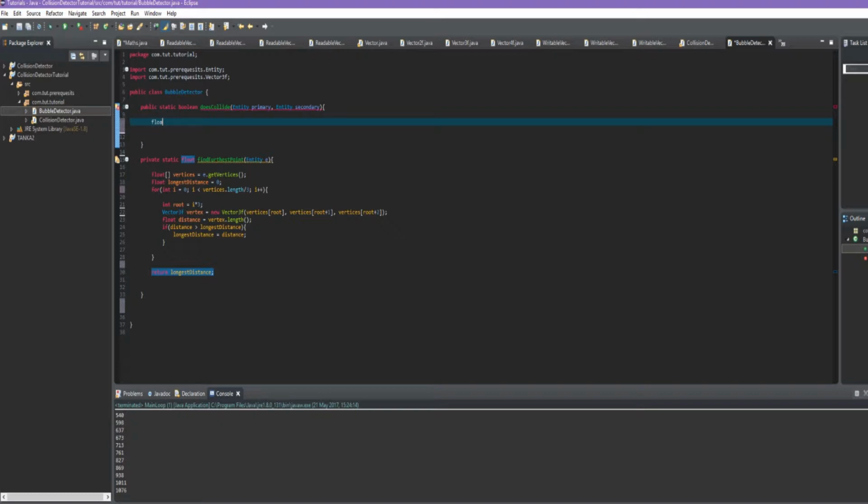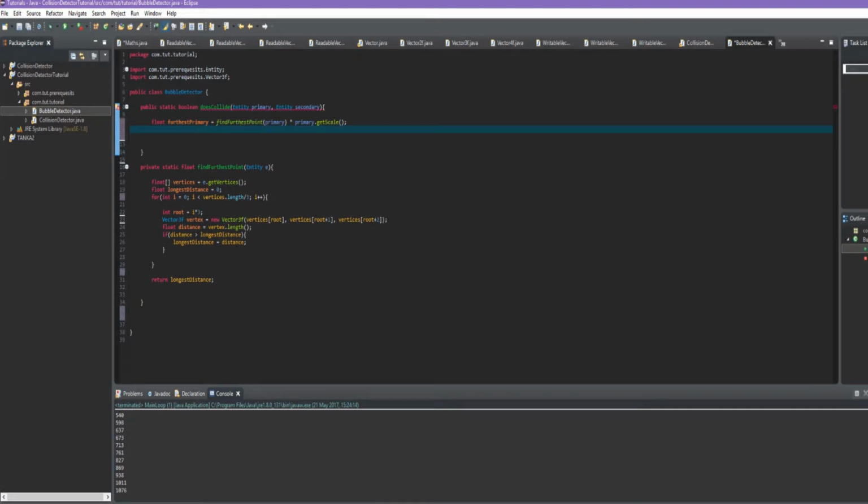All we do is create a float for the furthest primary equals find furthest point primary, and then, and you can't forget this, we have to multiply that by the scale factor, like such. So that will tell us the radius of the scaled object. We then just repeat this for the secondary. So check in secondary instead of primary there, and just do that for all of these. So these are our two radii.